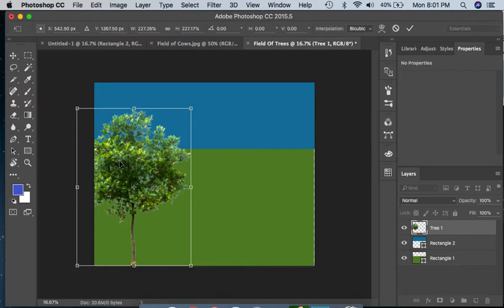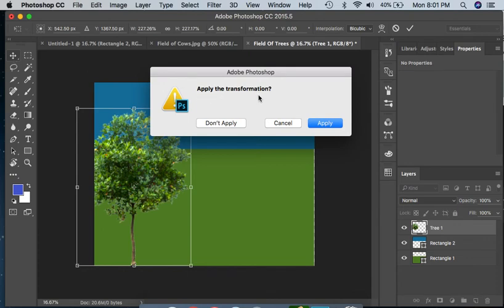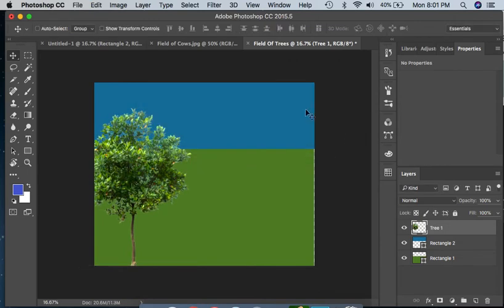And once I'm happy and it's placed in a spot that I like, I'm going to click my Move tool. It says apply the transformation. That just means, are you sure you want it this size? If you don't like it, click Don't Apply. I'm going to click Apply. There it is. There's my first tree with no background.